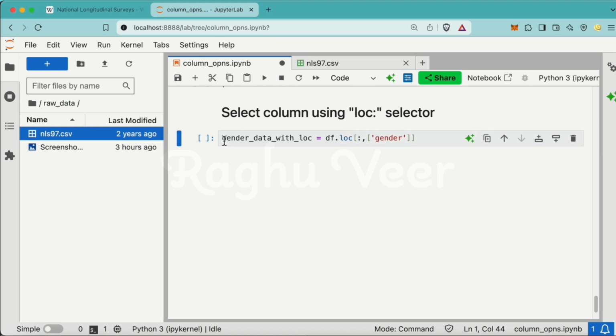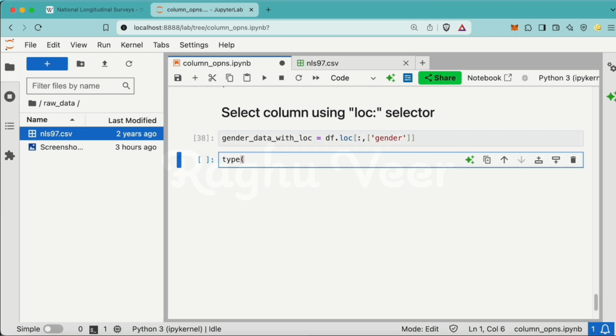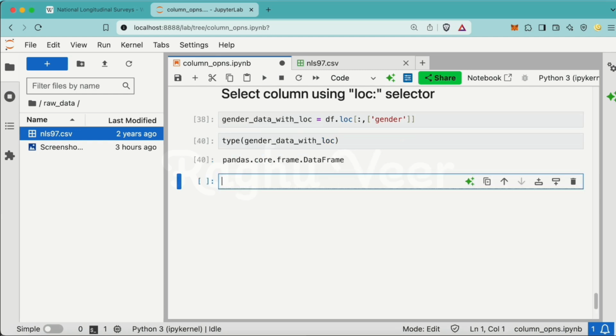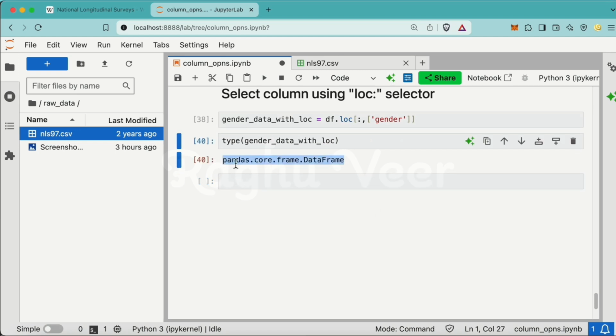Now we could also select the columns by using the loc selector. So I'm calling the gender data with loc, and the syntax is df.loc in square brackets. The first colon indicates it selects all the rows, comma, and in square brackets we give the column name gender. That means it selects all the rows in the gender column and it creates a data frame with that data. Now if you look at the type of gender data with loc, it is a Pandas data frame.